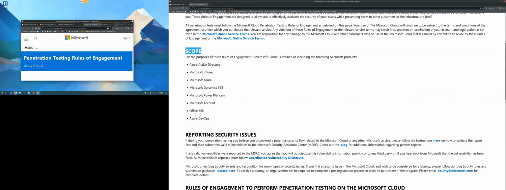There's a specific statement here that says you agree that you will not disclose the vulnerabilities that you found when you're testing to the public until you hear from Microsoft that the problem is solved. It also tells you how you get compensated if you find any vulnerabilities in their system, which is usually called bug bounty awards.